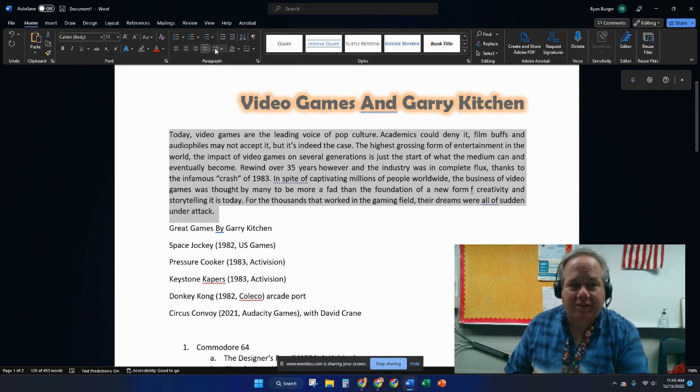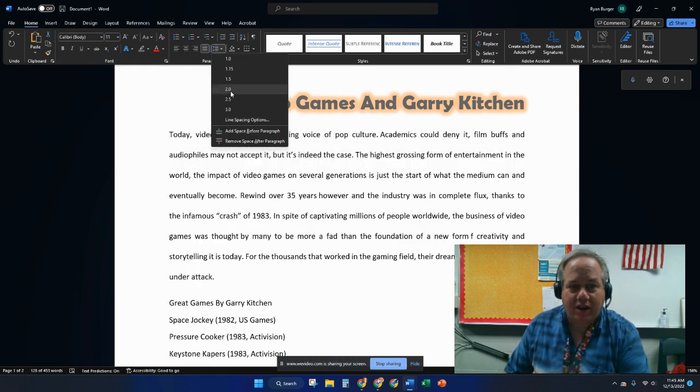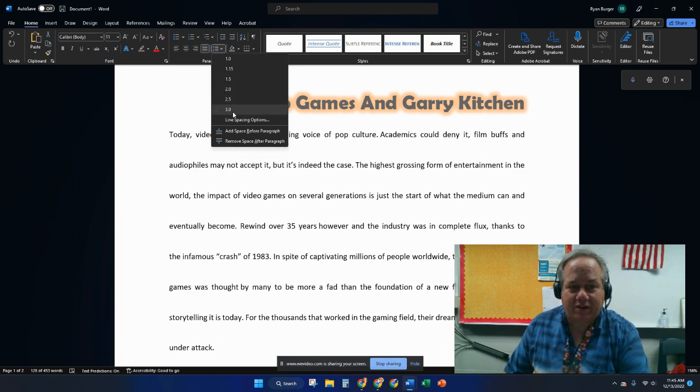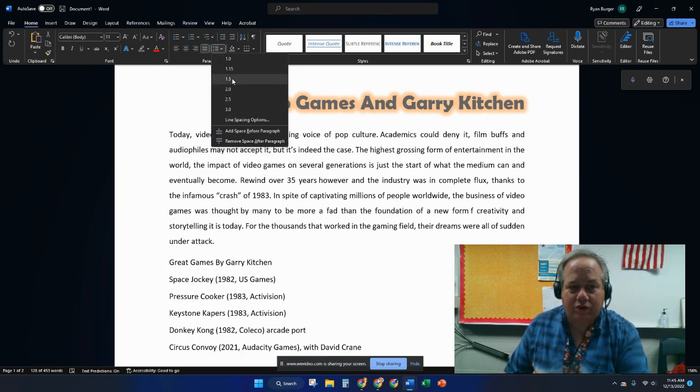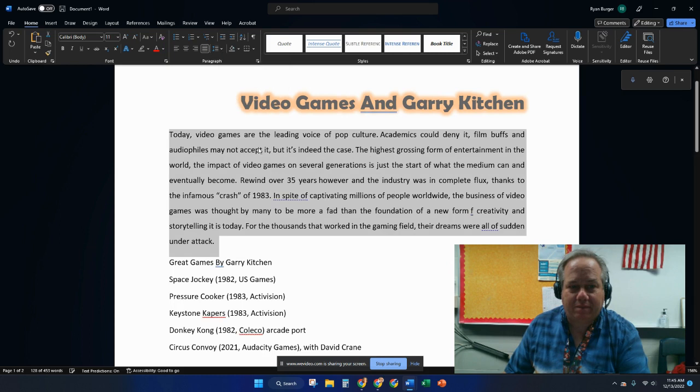Okay, spacing. The next portion in this paragraph area is spacing. I work with that same paragraph. You can double space it just by selecting it. 3 spaces. We'll just do 1.5 space. There you go. Cool. Okay, rolling on to the next portion of the menu.